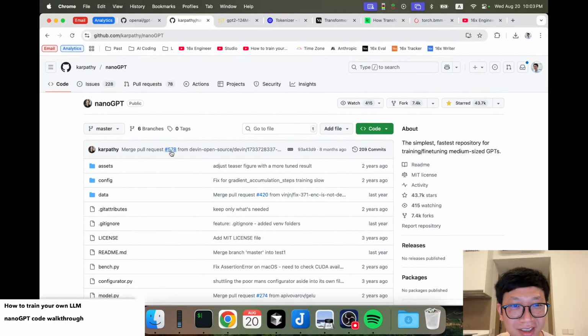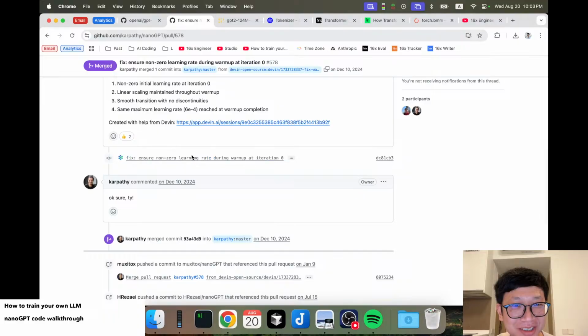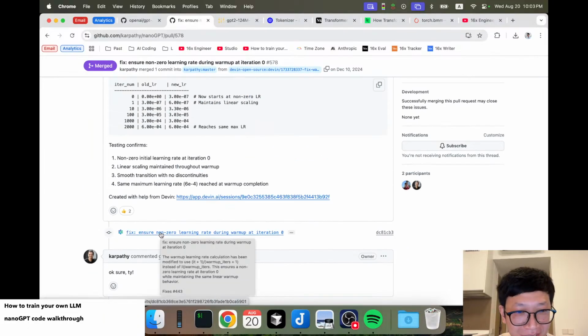One interesting thing is it appears that Karpathy is experimenting with Devin. That's interesting. You can see some commits made by Devin. We'll definitely be checking that out later, I guess.